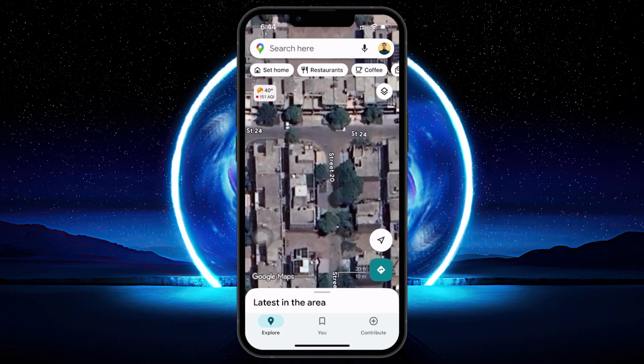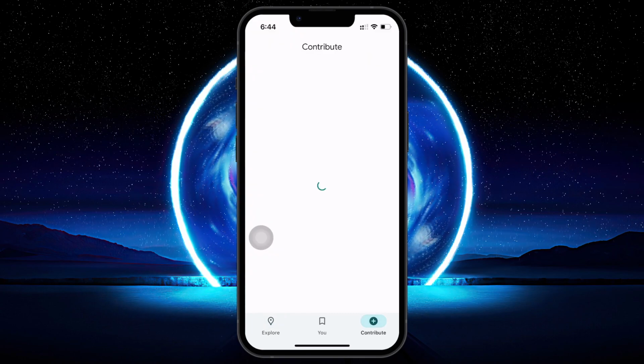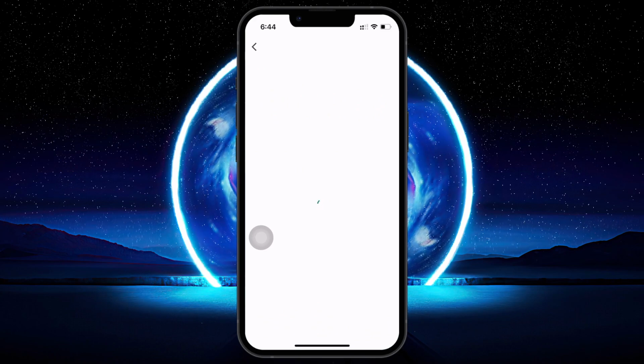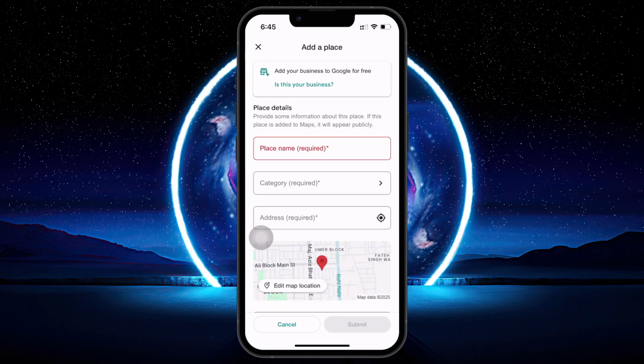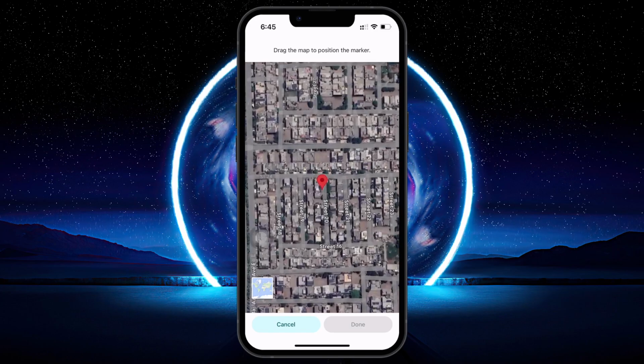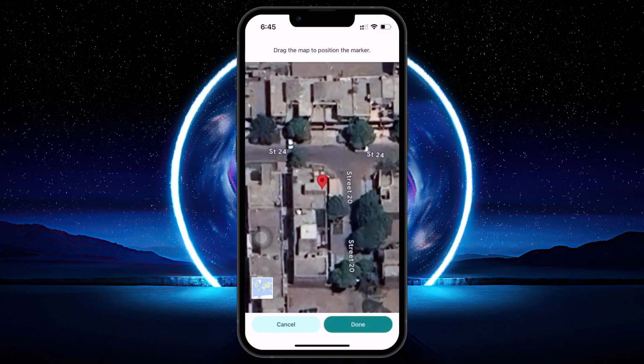Once you've found it, tap on the Contribute option at the bottom of the screen and then select Add Place. On the Add a Place page, tap on Edit Map Location and carefully move the pin so that it's placed exactly on your house. Once the pin is correctly placed, tap Done.